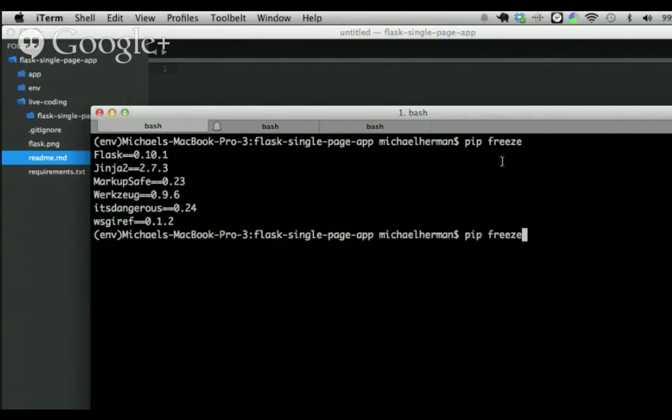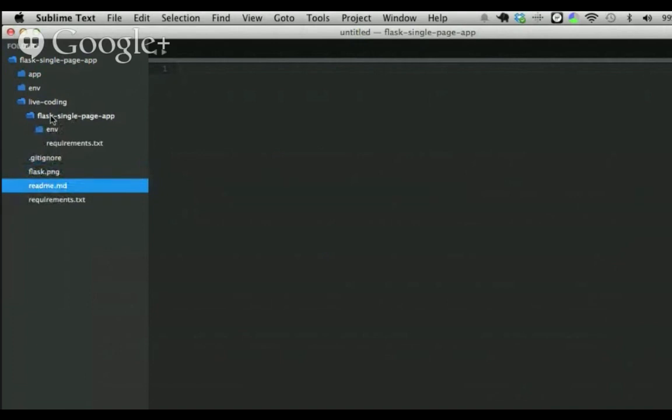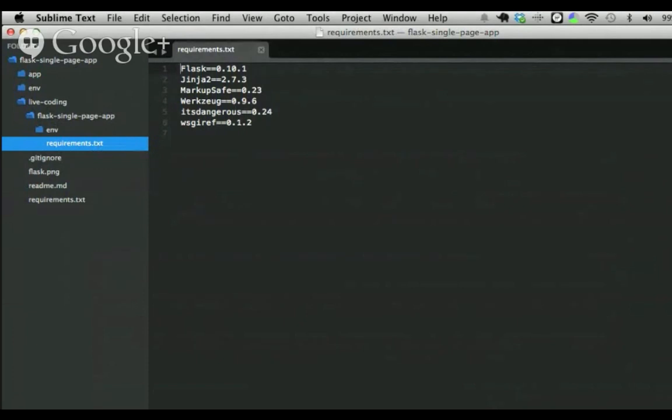Now let's create our requirements.txt file, which is going to be used to keep track of our project dependencies. You'll learn more about exactly why we need to do that later on. So we do pip freeze, and we pipe it to a file called requirements.txt. If that file doesn't exist, it's going to create it for us. You can see here the requirements.txt file. Cool.